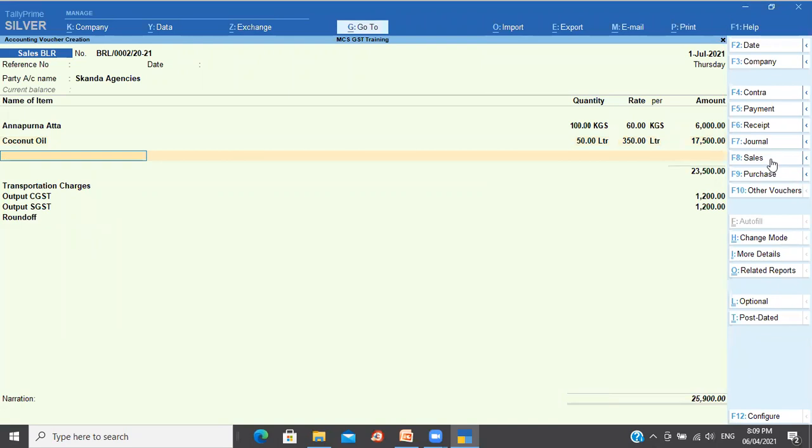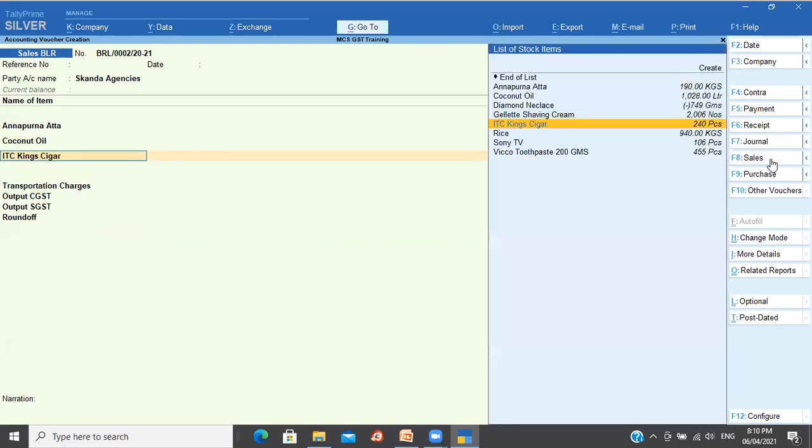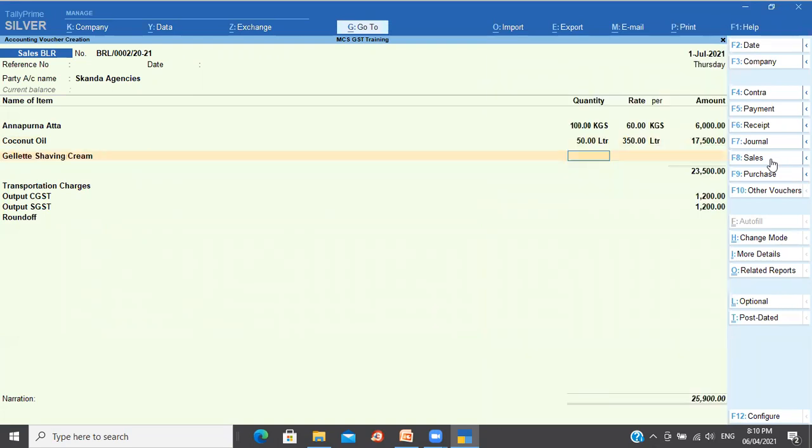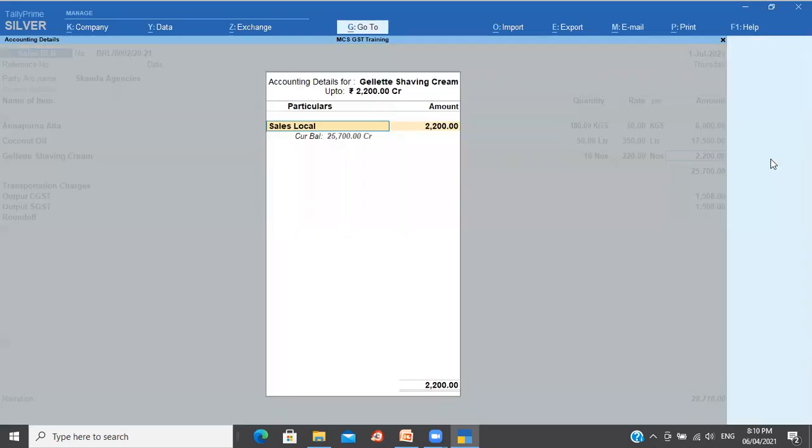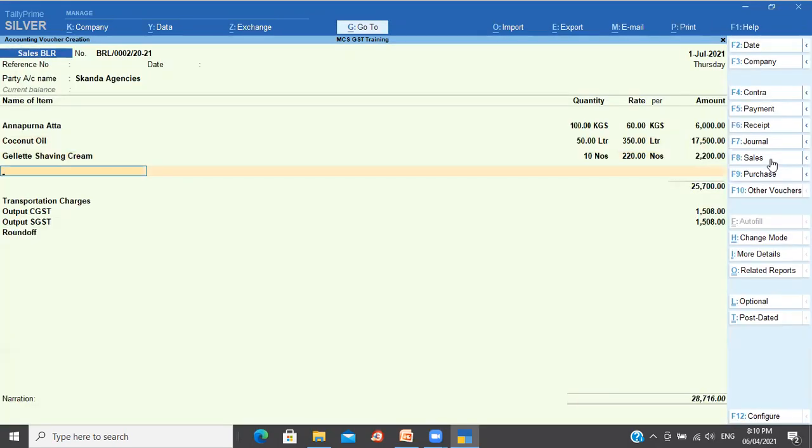1200. Then ITC King. Okay, I should have the cess also. I should have included the cess. I've not included it, so I'll not take ITC King. I'll just say Gillette shaving cream, 10 numbers, 220 rupees, 2200. So my tax is automatically calculated.